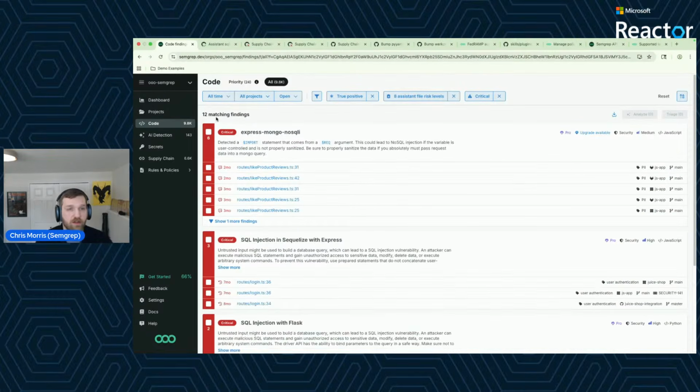Now, the idea here is not that you don't have to fix everything. It's more, this is a great place to start. As you're thinking about the findings that are most important to surface to your developers outside of pull request comments and things like that, these are the types of filters that you could leverage to get to the most critical findings as quickly as possible.